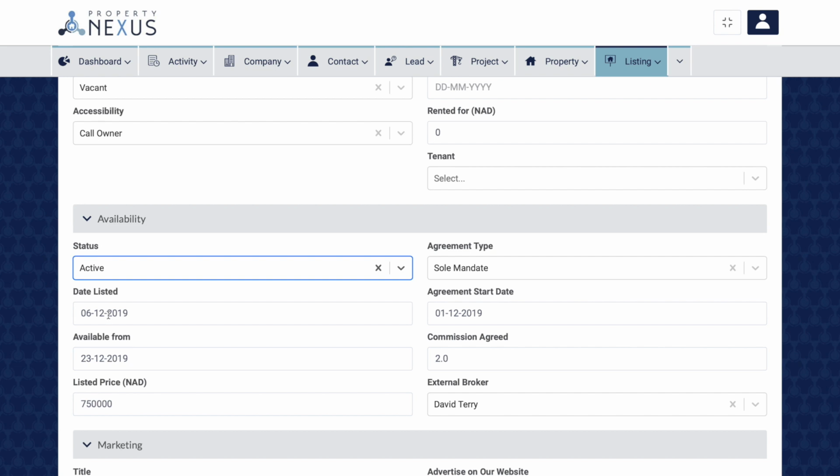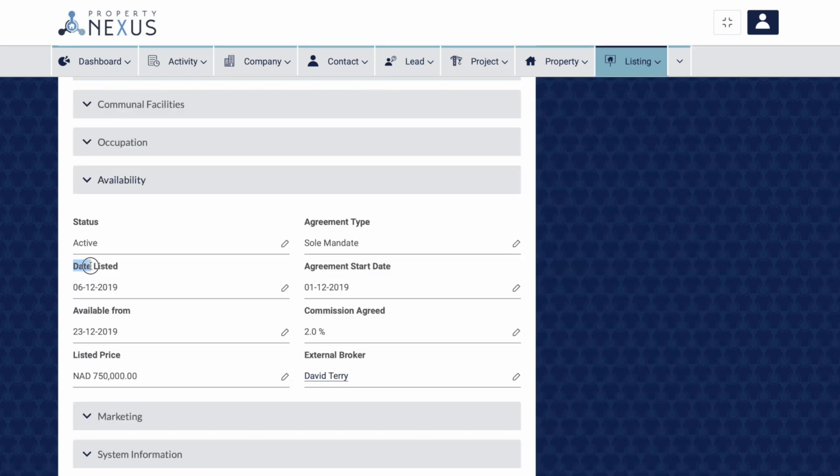Please make sure that the information is complete and all has been added correctly before changing the status to active. The date listed field allows you to monitor how long this listing has been on the market for. The available from field allows you to record when the property is available, which could be for rental properties or sale properties should the seller wish to live in it for some time before the new buyer moves in.